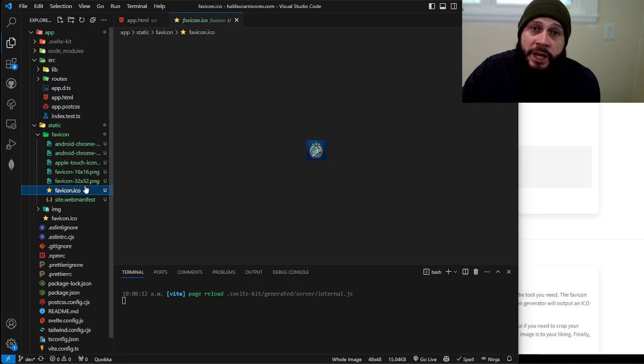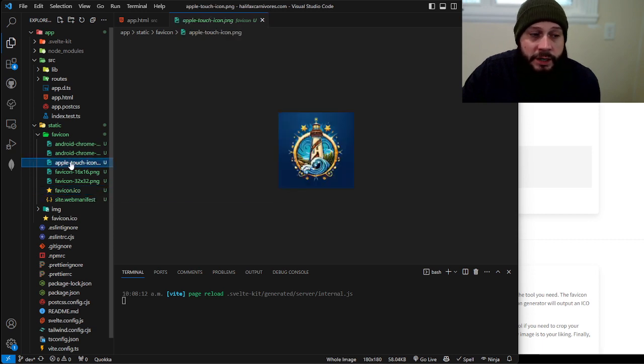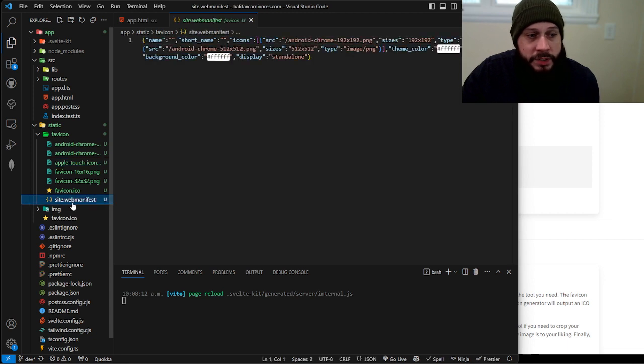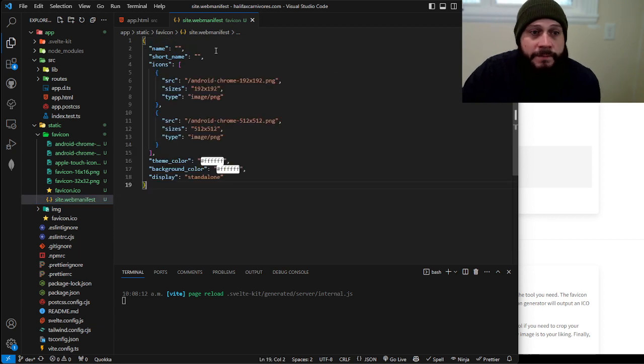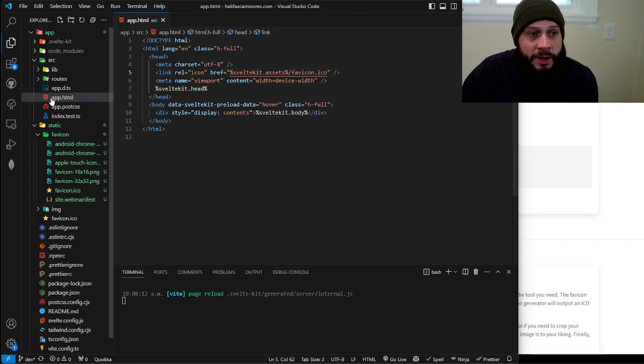Now don't change the names of anything that you see in here. You want to keep all these naming schemes the same, because you'll notice you also have this site.webmanifest file that has all of the naming schemes going on in here. And this is going to be useful in just a second. So head over to your app.html. I'm going to show you something really quick.